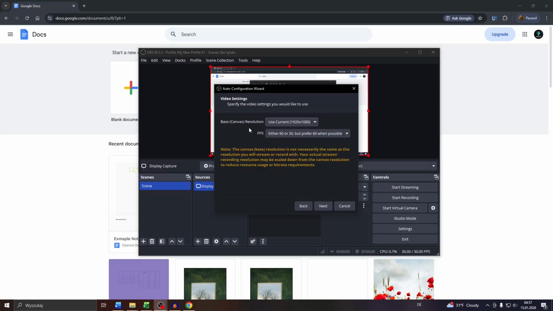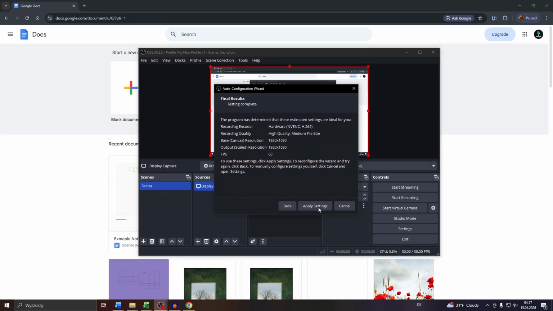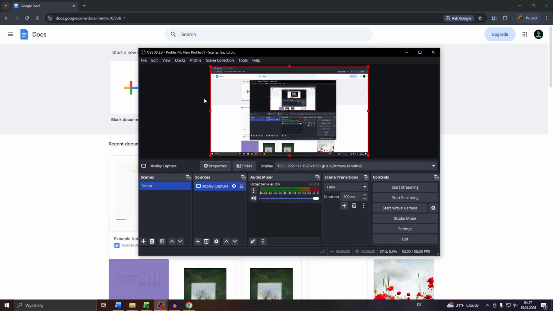Select default resolution for the given profile. I will go with 1920 by 1080 pixel. Select the default FPS like 60. Click into next, and you will see the summary here. Confirm by clicking into apply settings. And that's it. Your newly created profile has been created.